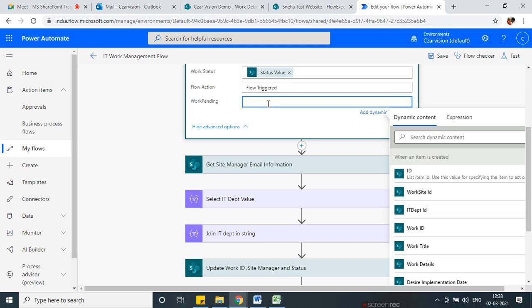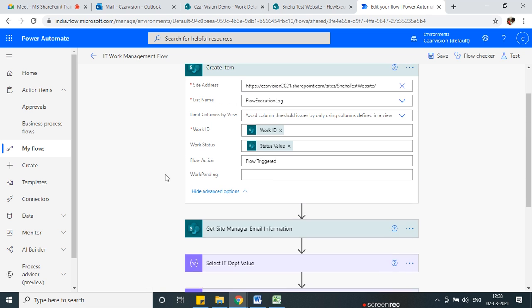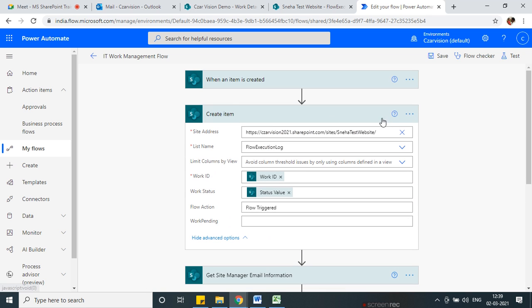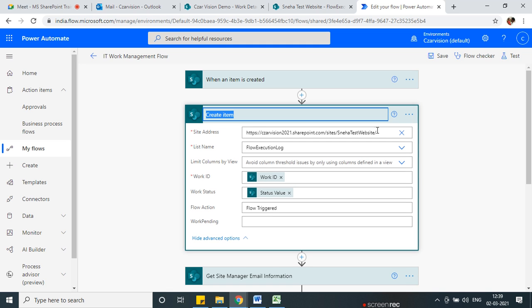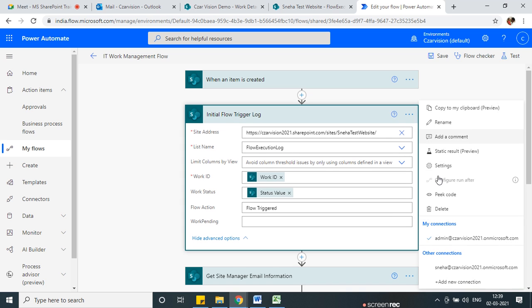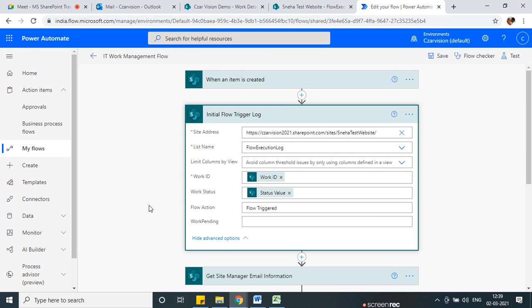We keep this as of now. We have not captured it, and I keep it blank. Okay, means just flow trigger, nothing will happen, and I rename it and say initial workflow trigger log. Okay, so these things we need to maintain, and we say copy it, which is pretty simple.